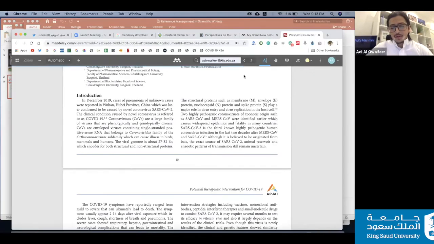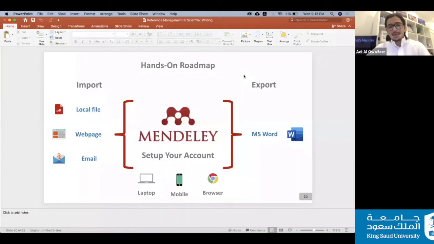Okay, so we're done with the second step of our roadmap, which is how to view your references. And the third and final step, which is actually the most important step in using Mendeley, is adding those references as you are writing your manuscript.